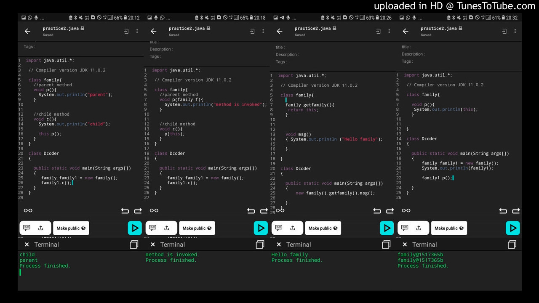So what I have done is that instead of writing the method as void parent, I am writing it as void p, and instead of writing it as void child, I am writing as void c. So within the child method, I am displaying the word child, and further I am calling the function p, that is void p. How it will be called? It will be called as this dot p bracket start bracket close semicolon.